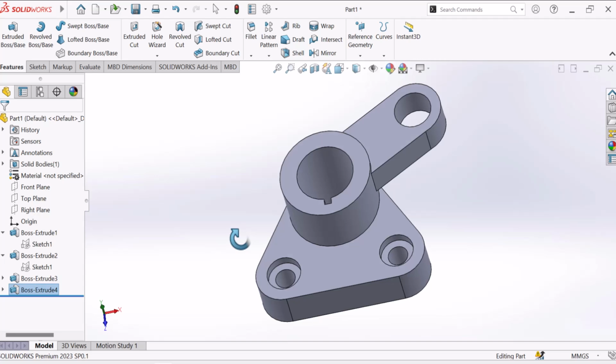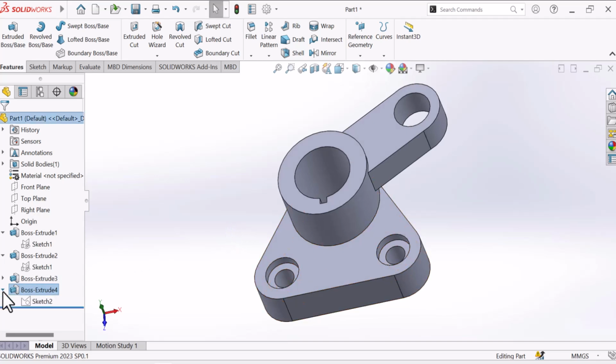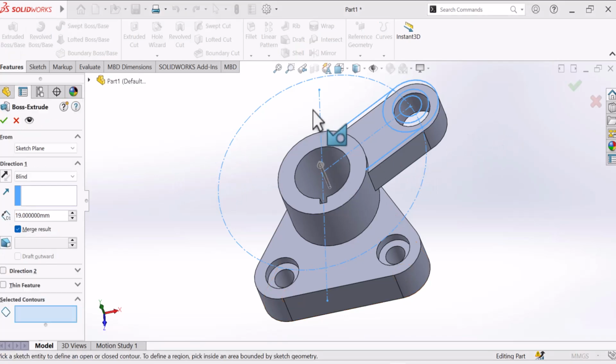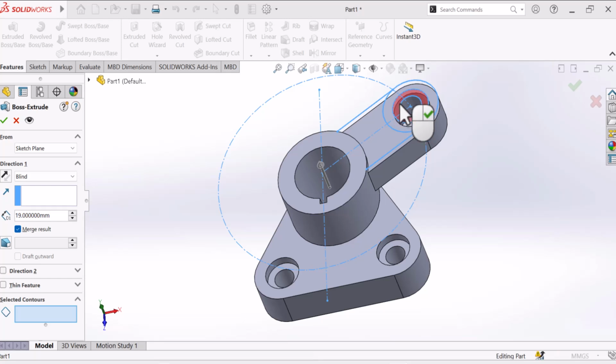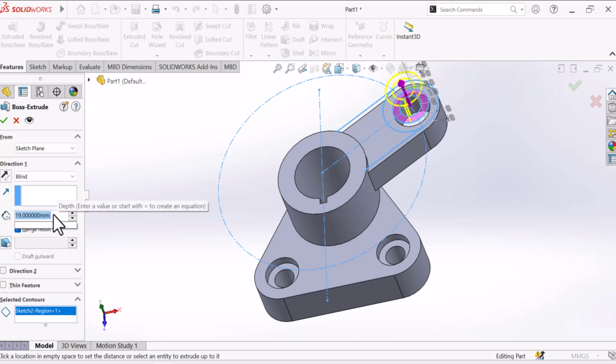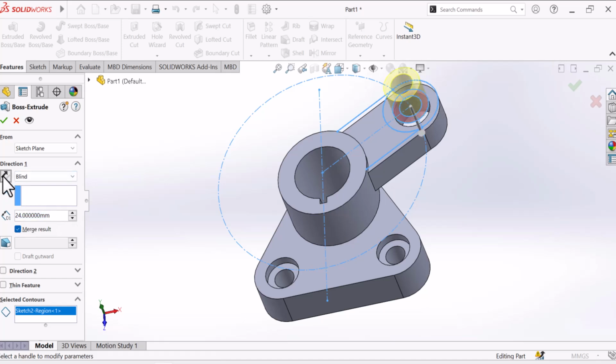See, now select the same sketch. Go to extruded boss base. Now select this circle. Type here. Select here blind. Type here 24 mm and reverse the direction. Click OK.